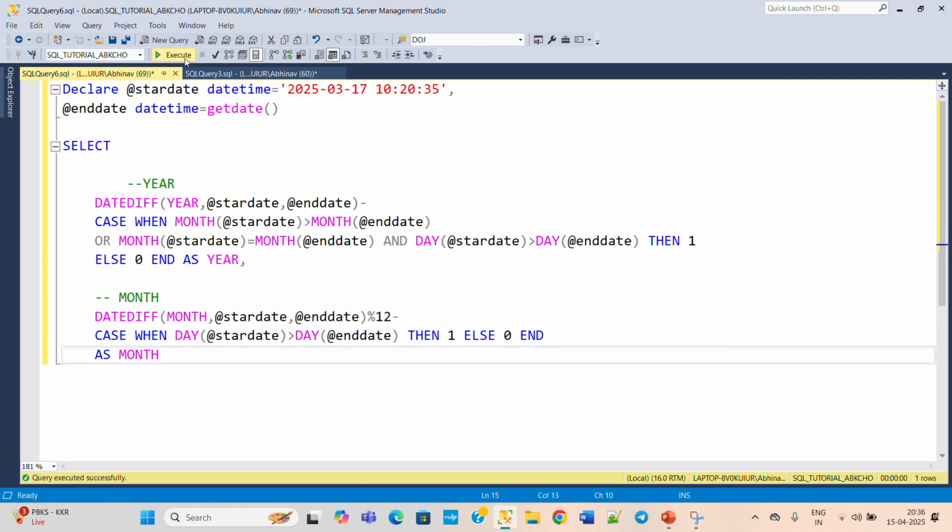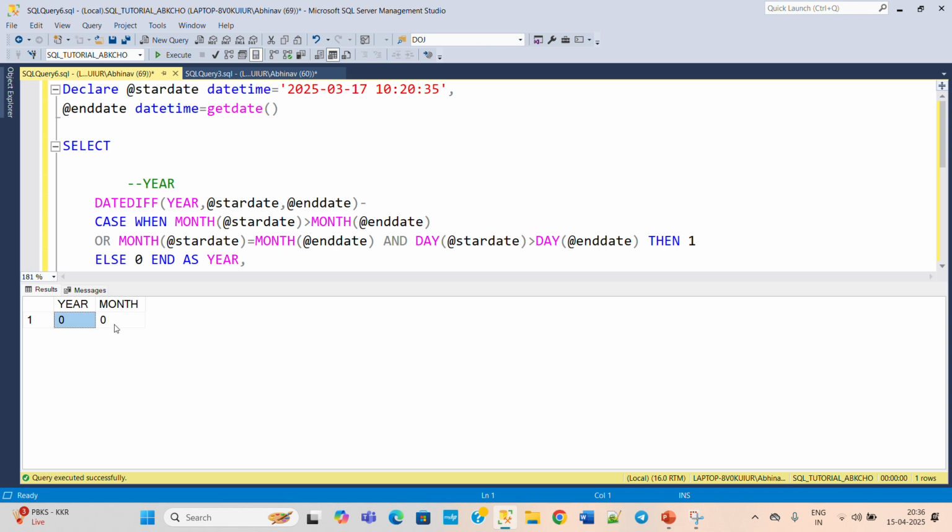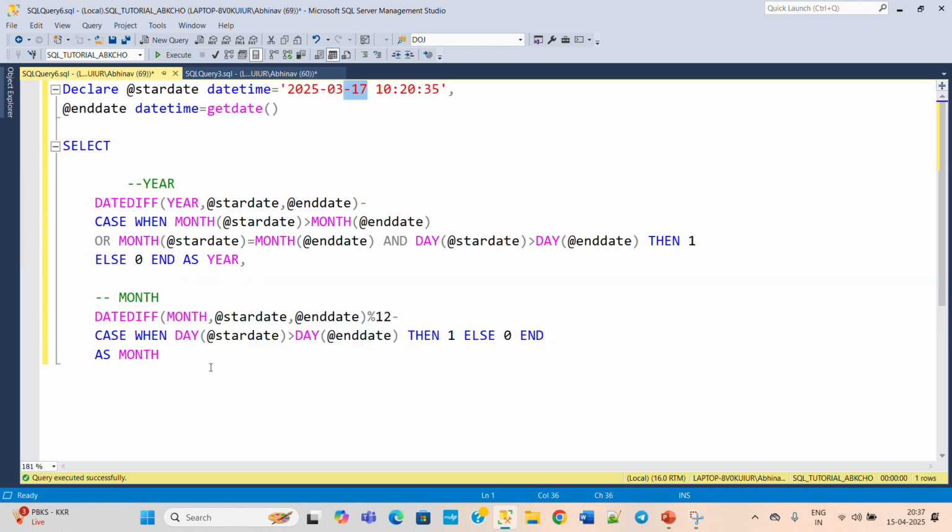Now when we execute this, here we get 0 year and 0 month. It is showing the correct thing, because no year has passed: we have taken the start date in 2025, and the third month, March. So till March and April the month is not yet completed, because here the date is 17. So this is providing the correct result till now. So till month it is clear.